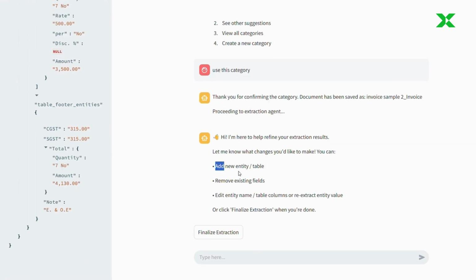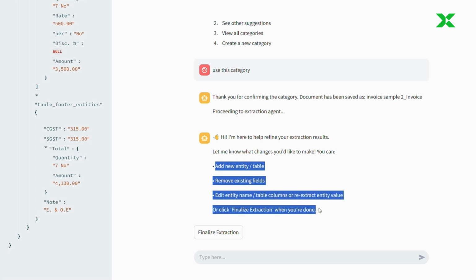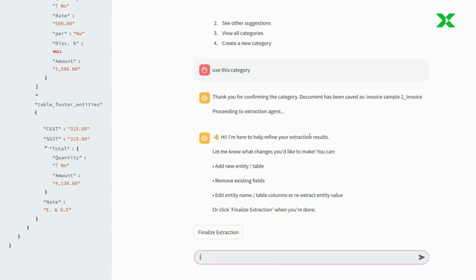You simply chat with the VersaExtract agent in natural language, and it updates the results in real time. You can ask it to add new fields or entire tables, remove elements you don't need, or rename entities and columns to match your preferred terminology.